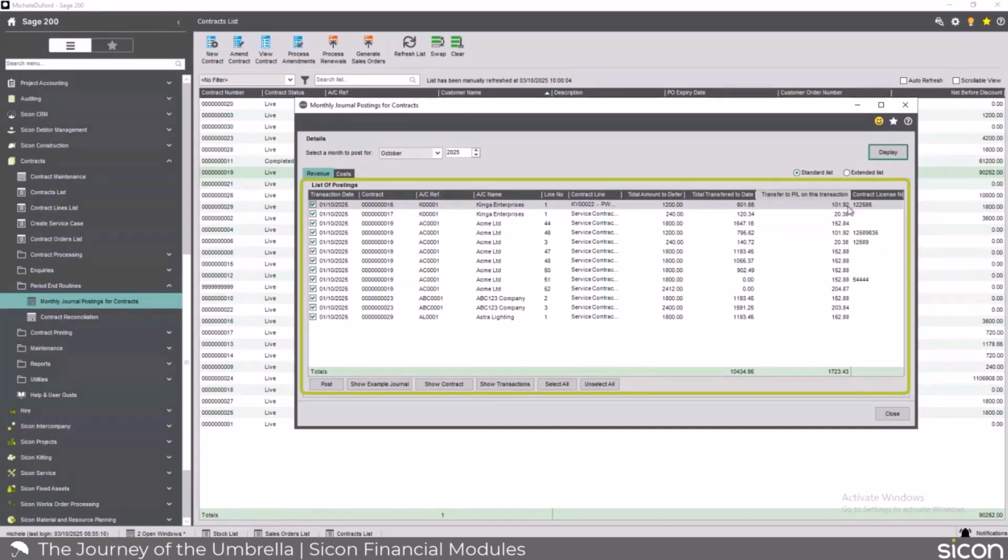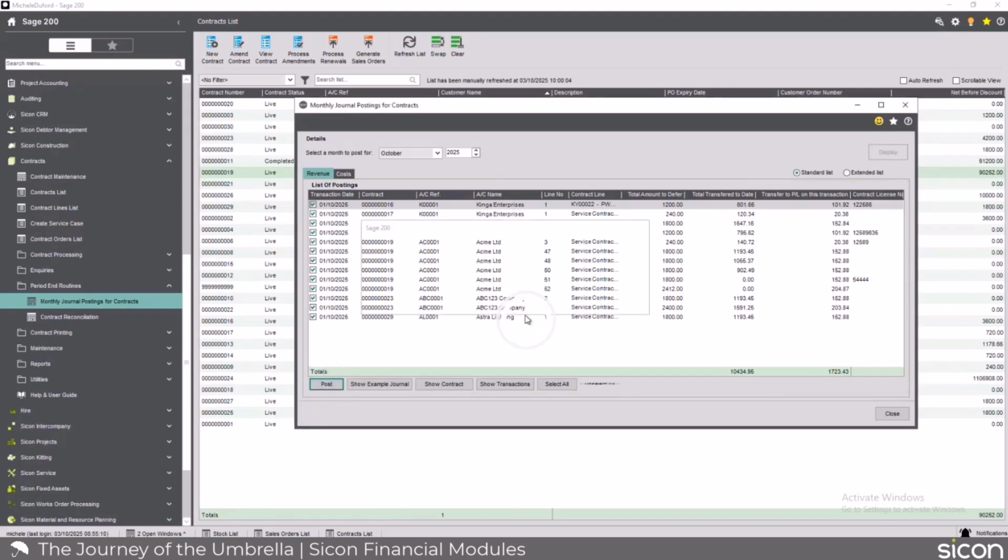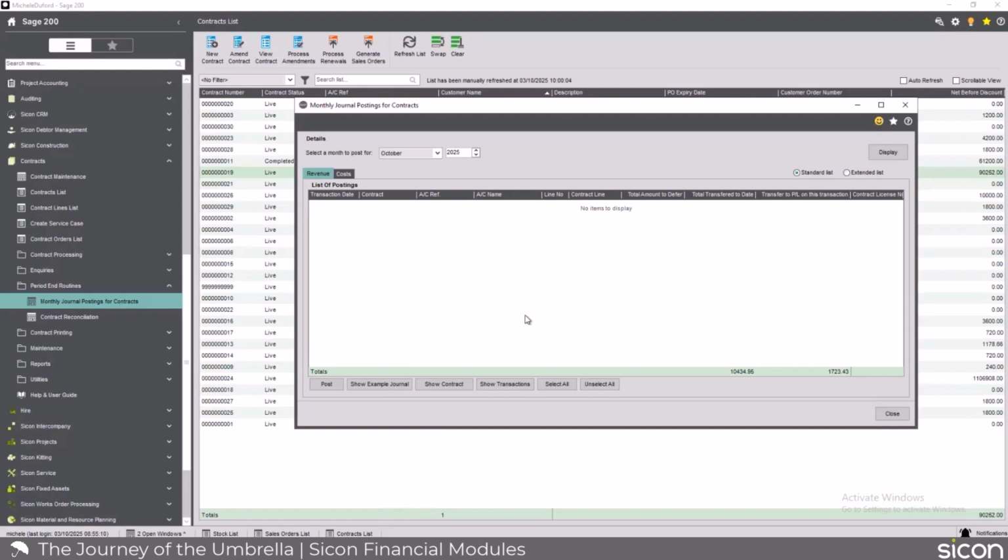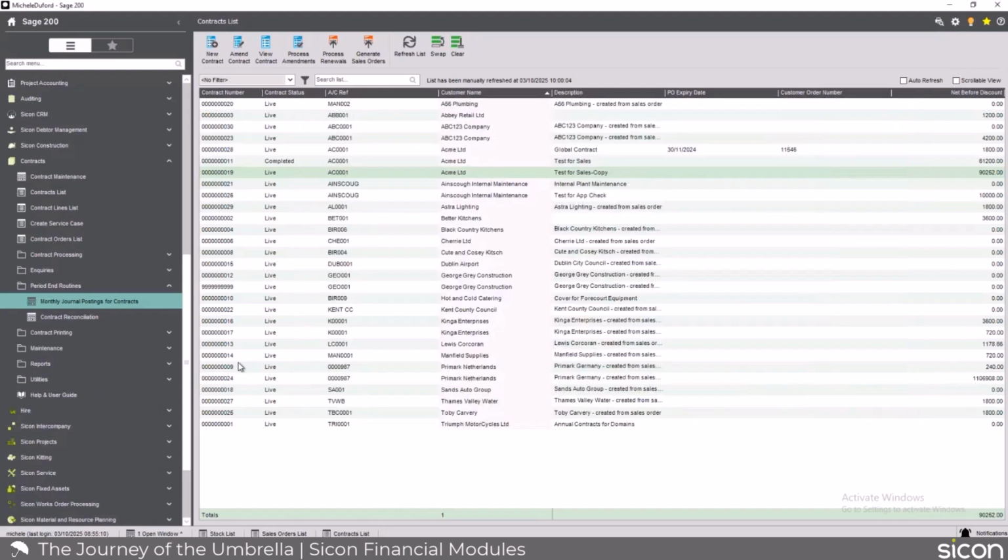I can go in and look at the example journal. I can go in and second guess what the contract's actually showing me, but effectively it's going to look at the total amount to defer, the total transferred to date, the transfer to the P&L on this transaction, which is the important one, and this is how much we're going to move over from the balance sheet to the P&L this month. One click of a button to do all of those postings, and that has been done really simply. And then you've got a full history of that. So that's one process that you would run on a monthly basis. Manage your deferred income monthly journal postings.